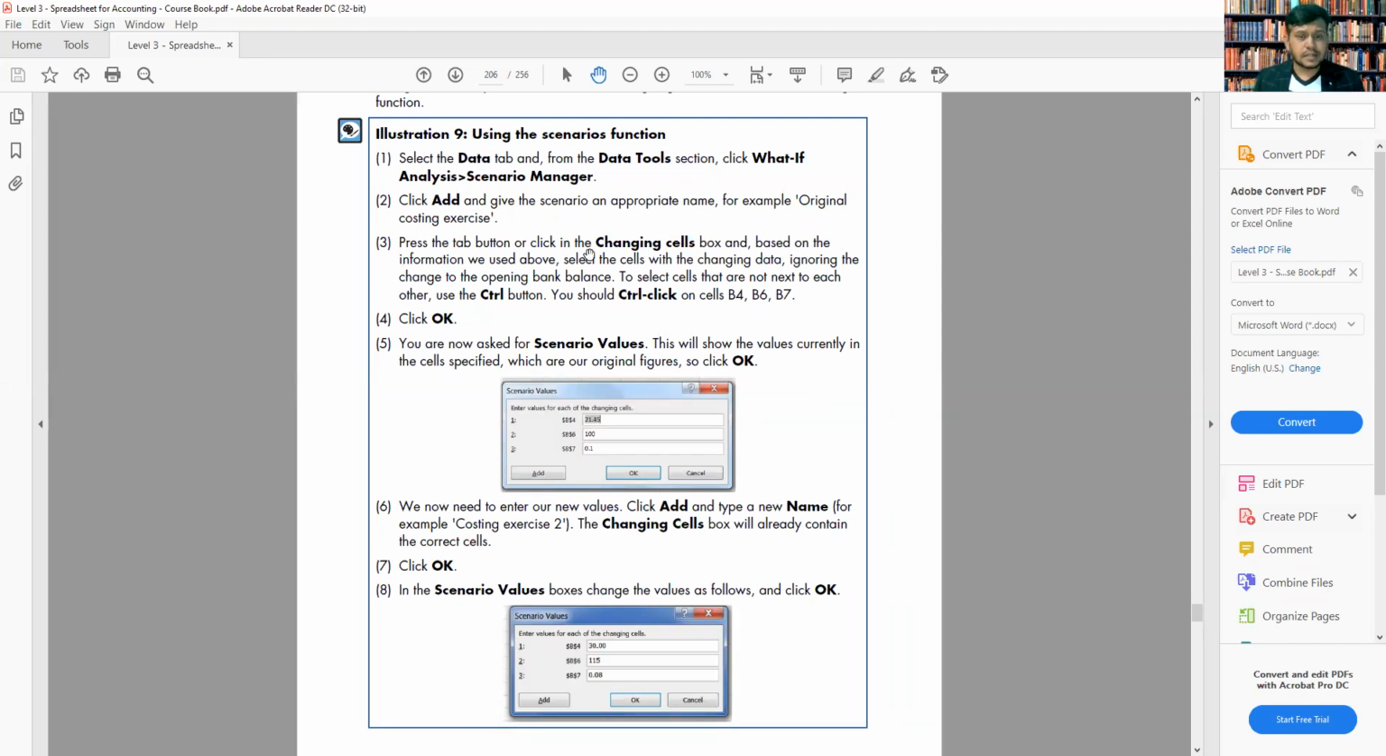Press the tab button or click on the changing cells. Based on the information we have used above, select the cells with the changing data. Ignore the change to the opening bank balance. To select cells that are not next to each other, use the control button. You should control and click B4, C4, B6 and B7.